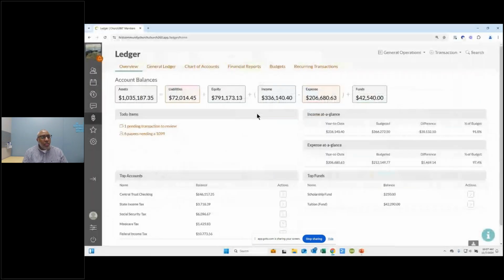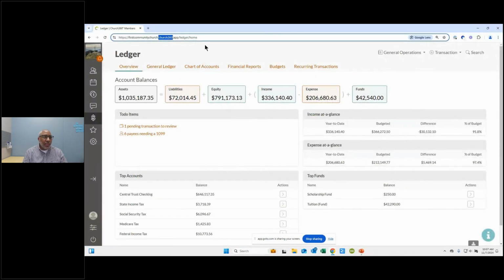So everybody who is a Ledger customer will have the option to log into, we used to call it Church360 member. It's just basically Church360, as you can see by the name here in the address bar, church360.app. Everybody should have rights to log into it. Whenever you decide to migrate, for those customers who don't have access, you can contact us and work with your administrators for the software to get access to the program.